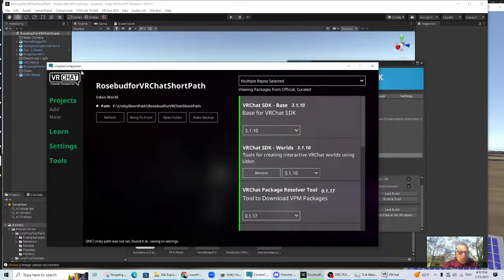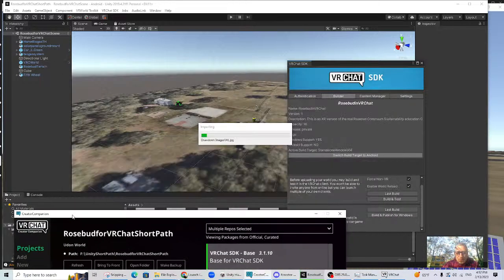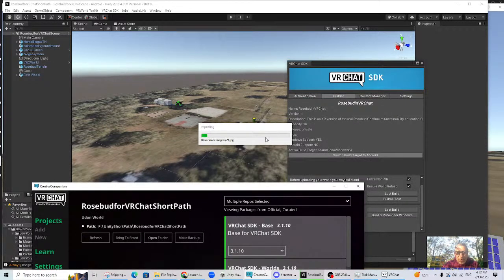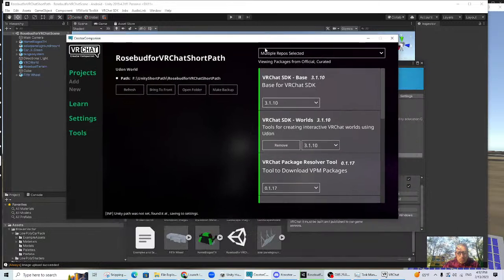And then this Creator Companion does seem to work. This is still taking forever to do its thing. So I'm just stalling until that happens.